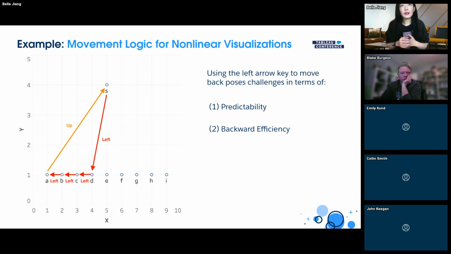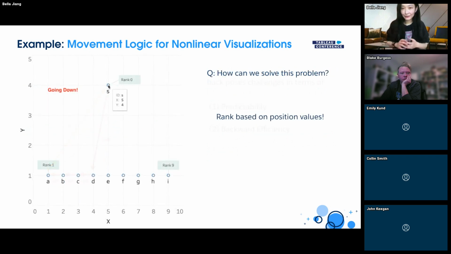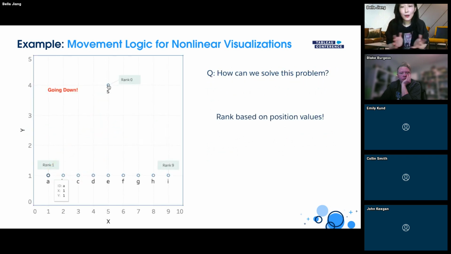And the second thing here is the backward efficiency. So in real life, a scatter plot can contain hundreds of marks in the viz. And that means potentially it can take hundreds of steps for us to navigate from mark S back to mark A. So one step from A to S, but hundreds of steps from S back to A. That seems a very bad user experience, right? Okay, so how can we solve this problem?